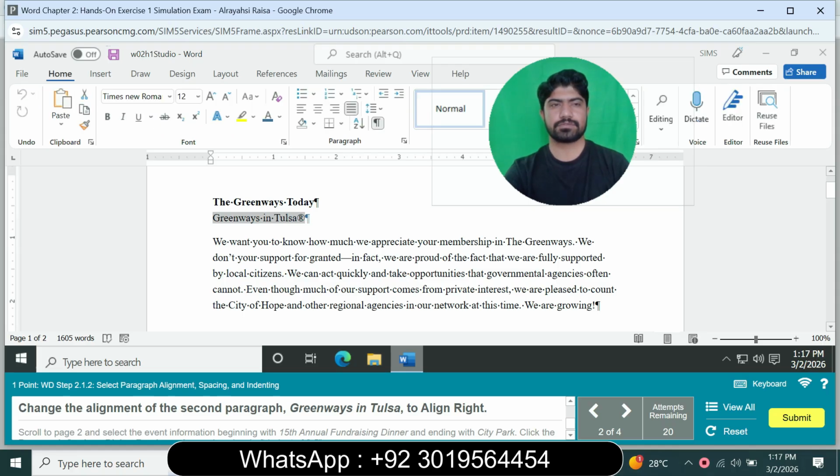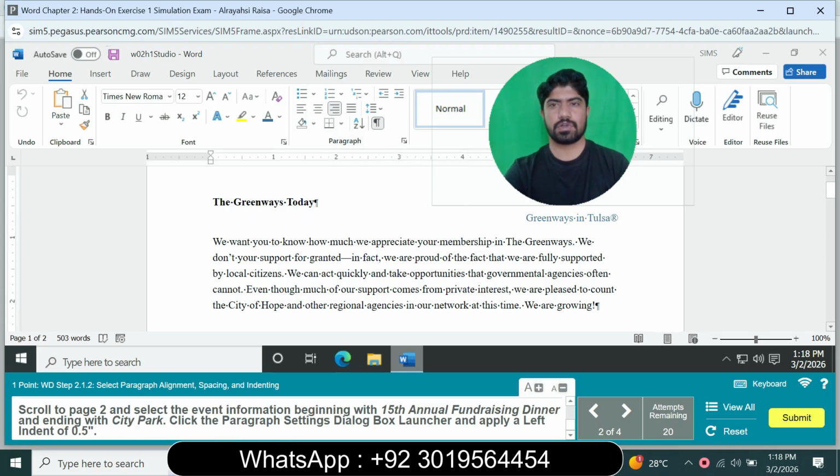Change the alignment of the second paragraph, Greenway in Tesla, to align right. Go to the Home tab, go to the Paragraph group, and click Align Right. Scroll to page 2 and select the event information beginning "15 annual fundraising dinners" and ending "the city park." Click the dialog box launcher and apply a left indent of 0.5.